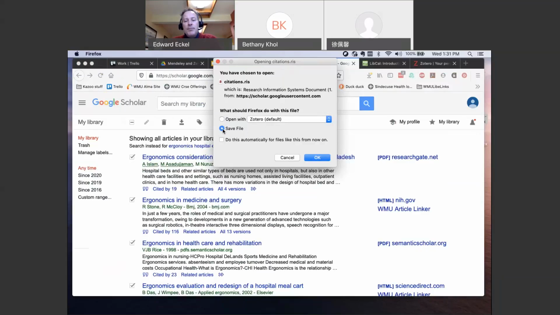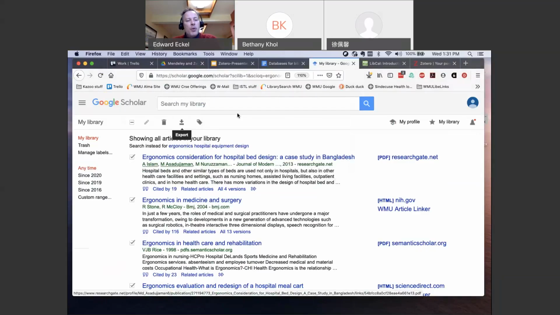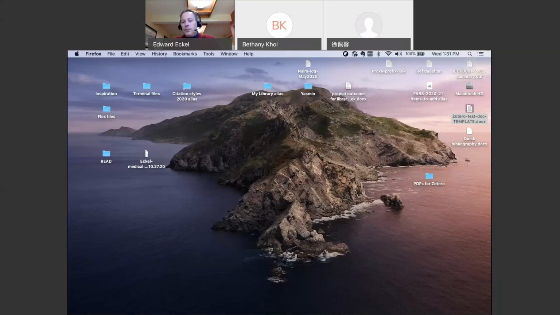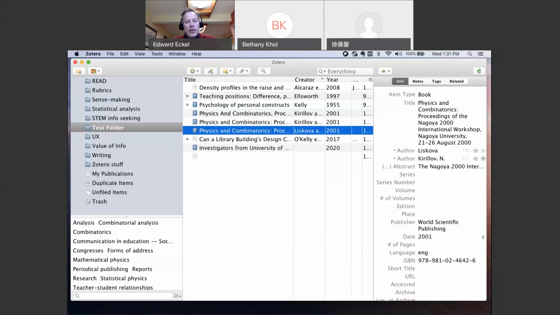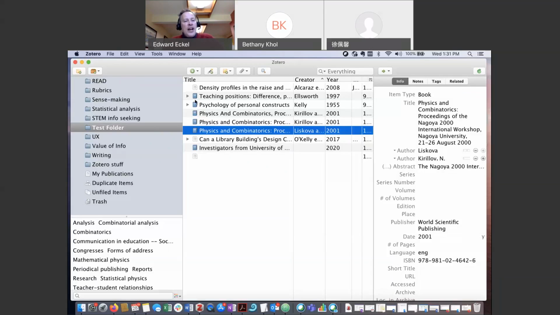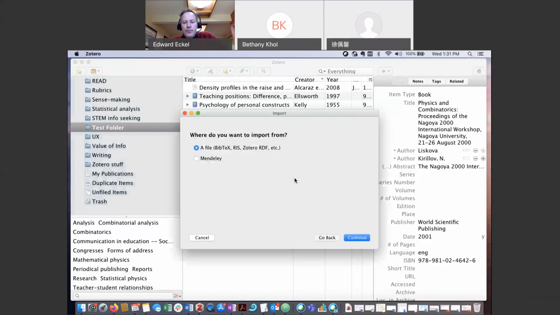I'm going to save it just to be consistent with what we've done earlier. And now I'm going to go to Zotero. Again, go up to File, Import. So you're going to do the same thing with everything that you are exporting from a database. You're going to go to File and Import to import that item.